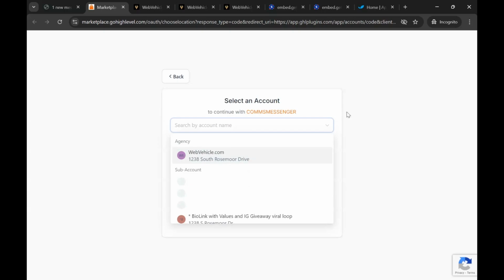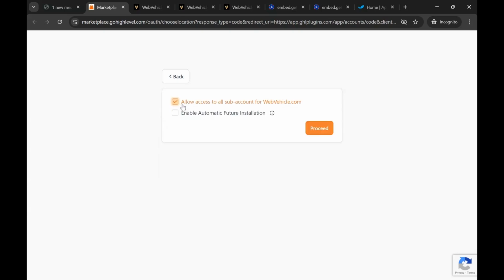You open in your window leading to marketplace where you have to select the appropriate agency or sub account. But actually, we recommend you to select the agency and you allow access to all sub accounts within the agency. And also you enable automatic future installation in order to make sure that our tools continue working with the existing sub accounts as well as the future ones. Once you're done with it, you proceed and you're automatically sent back to GHL Plugins account.